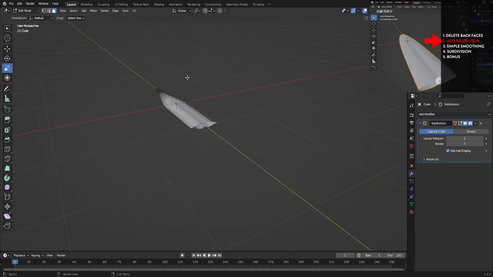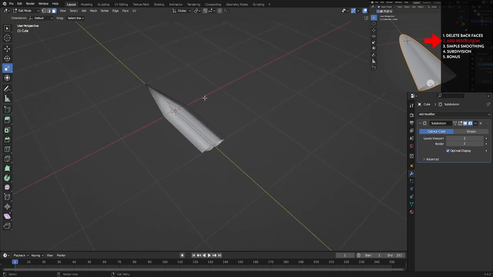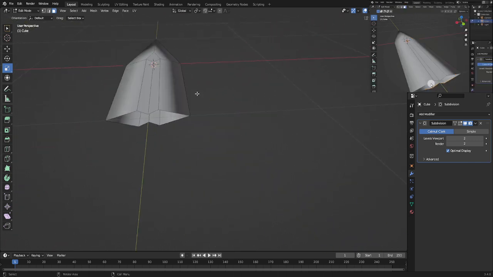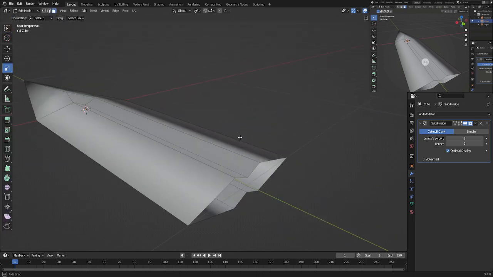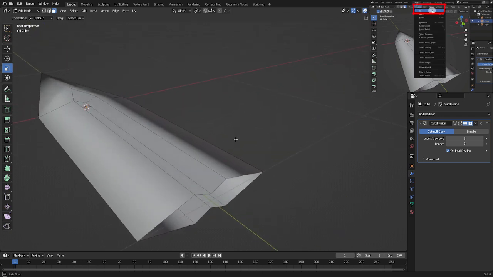For step number 2, we need to add some resolution to our mesh. I'll jump back into edit mode by hitting tab. Currently we are too low poly. This isn't enough polygons for a subdivision modifier to work correctly. I'll go to my select menu. I'll do select all, very top option.